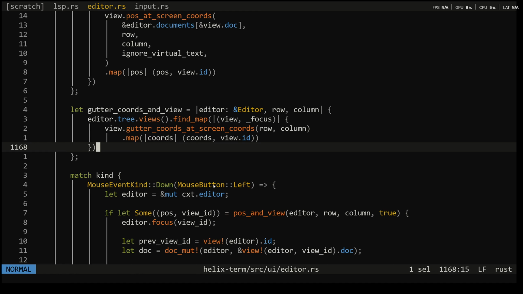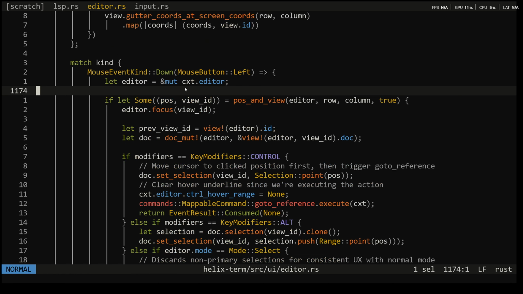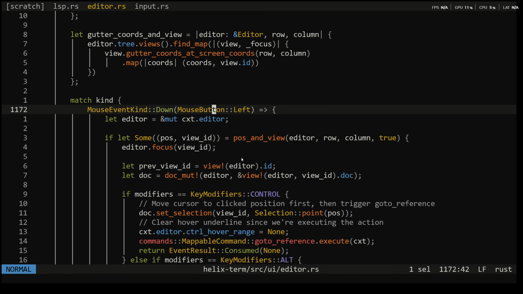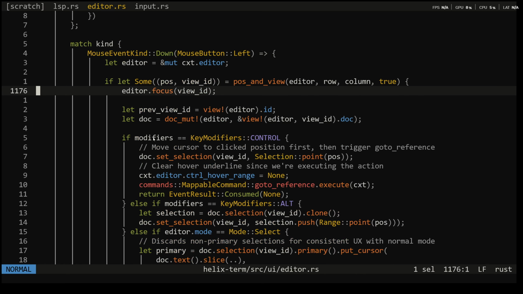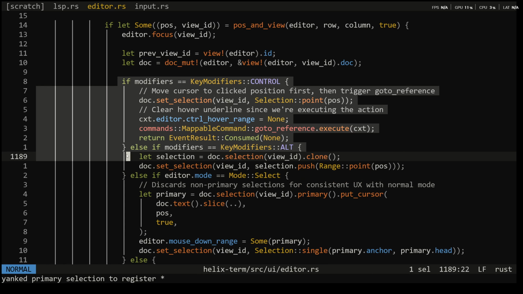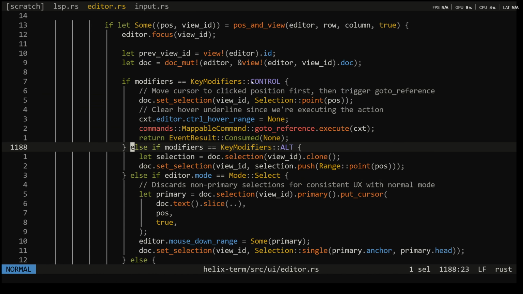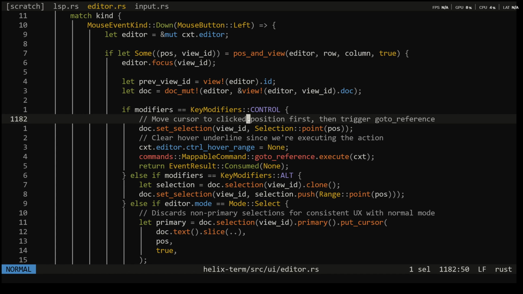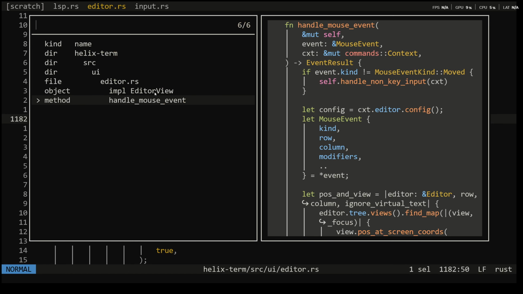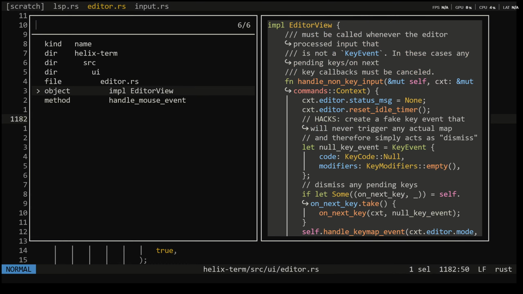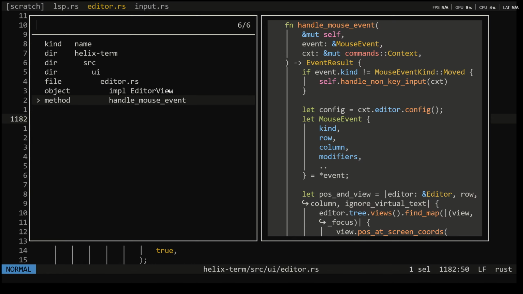So I tried to search for different event handlers over here. I tried to understand how this is working as an example, and then eventually I was able to figure out how to do it. So I'll just quickly walk you through this simple code, what it does. So if modifiers is equal to key modifiers control. Now over here, just FYI, we are in the editor view, the editor.rs file in the UI. So basically it's a UI thing that you need to pass to the LSP command. It's under the editor view and it has a handle mouse event function.